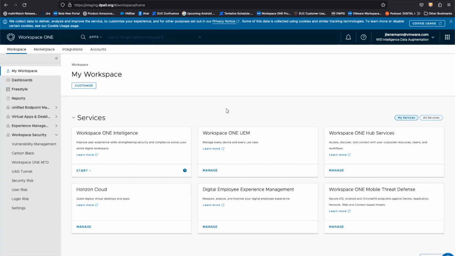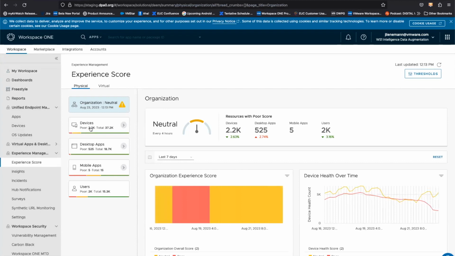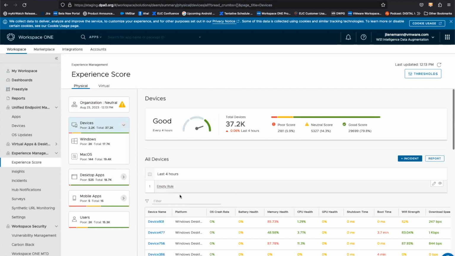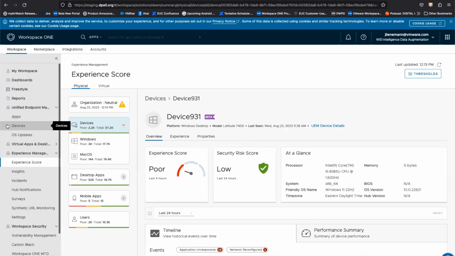So the first point to check out is what the risk score is and where it is coming from. Let's go to the experience score, because here is the place where we can very easily see the risk score for an individual device. I'm just going to pick a random device here, and it's showing me the security risk score is low, which is good. It means that within the last 24 hours, nothing was detected on the device which is suspicious or a problem.